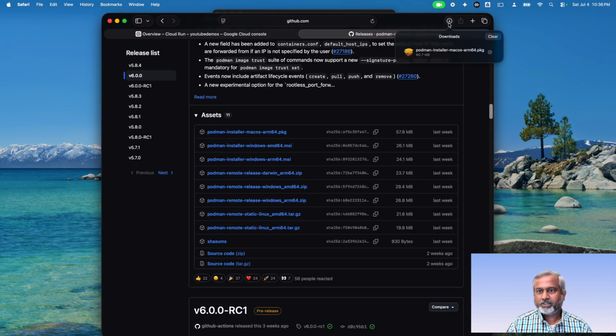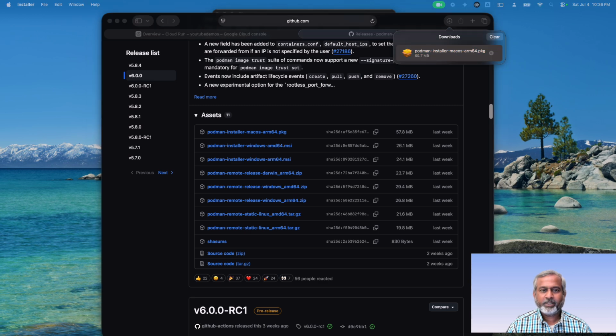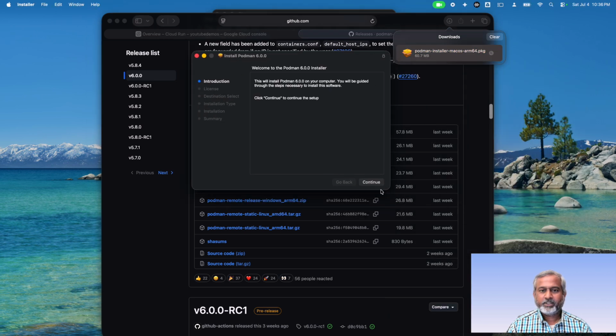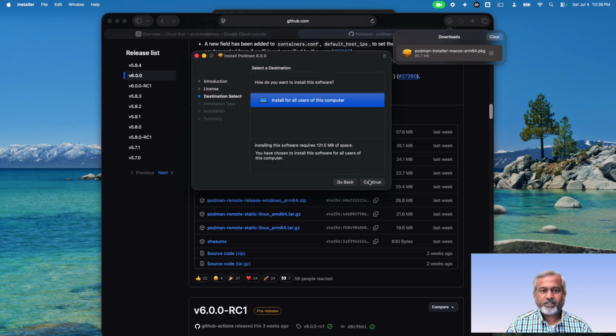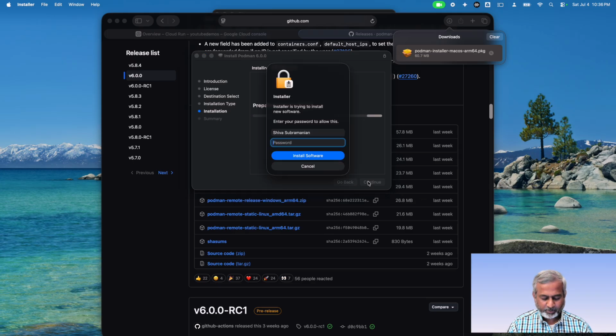It has downloaded that, and we're going to double click it, and the installer has come up here. So we're going to click continue. You agree to it, install for all users. Yes, yes, install. Of course, the password.